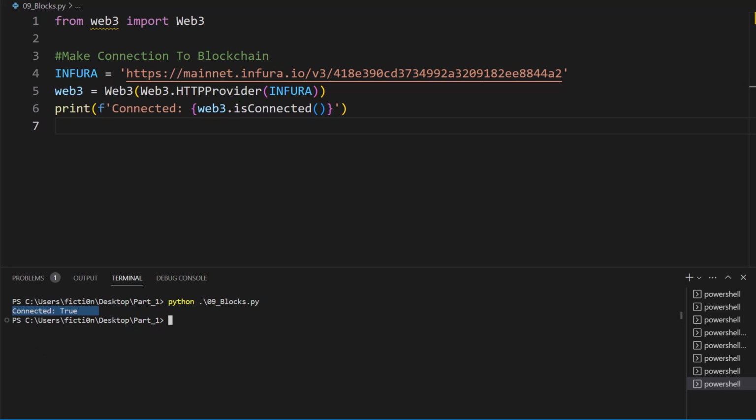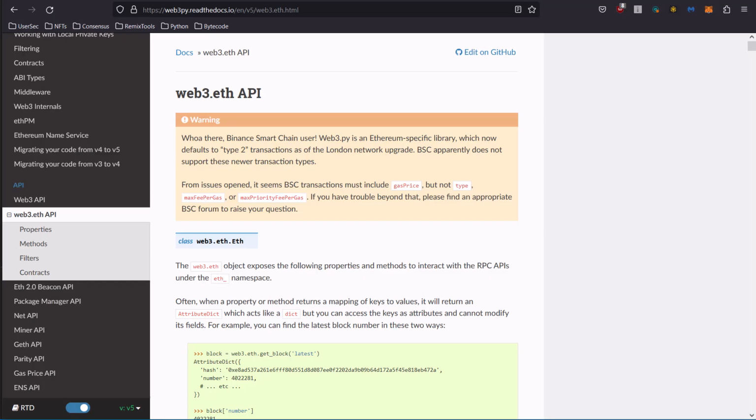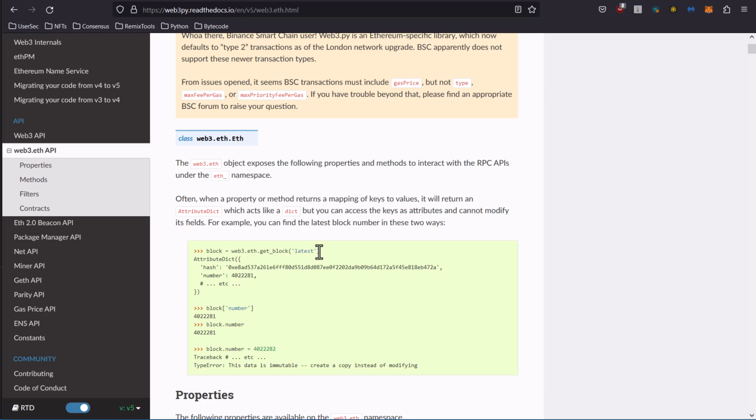And again, most of the stuff that we're using in here comes right out of the documentation. So if you look at the Web3 documentation, you're going to see things like, block equals Web3 eth.getBlock. So look through the documentation if you're looking for other things to try out once you're done watching this video. So let's hop right into it.